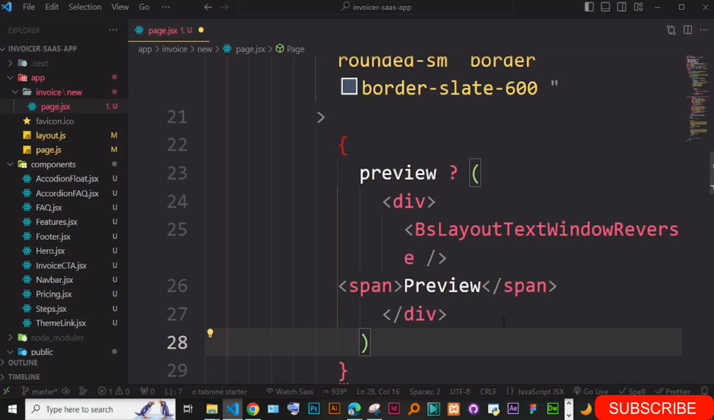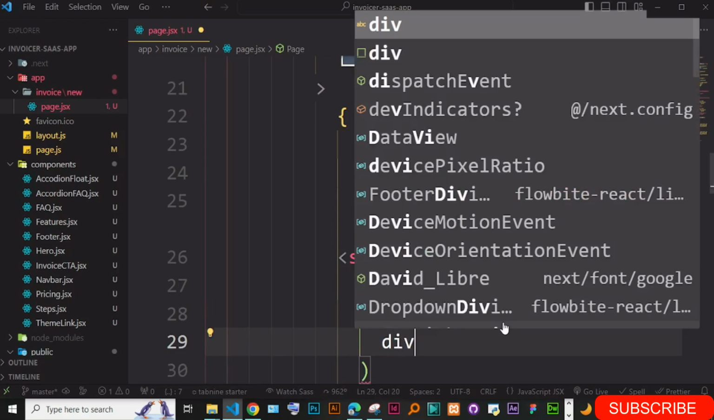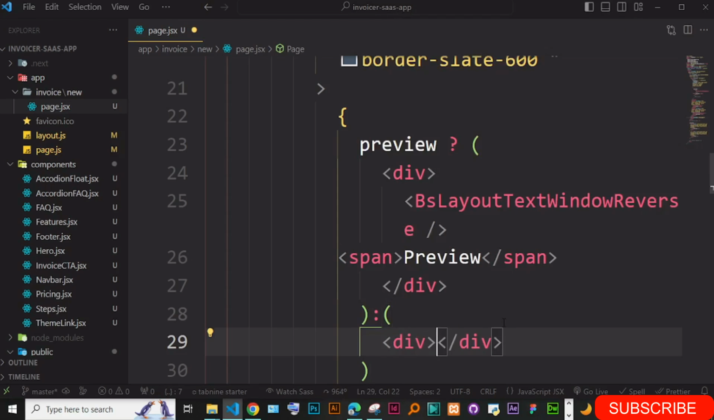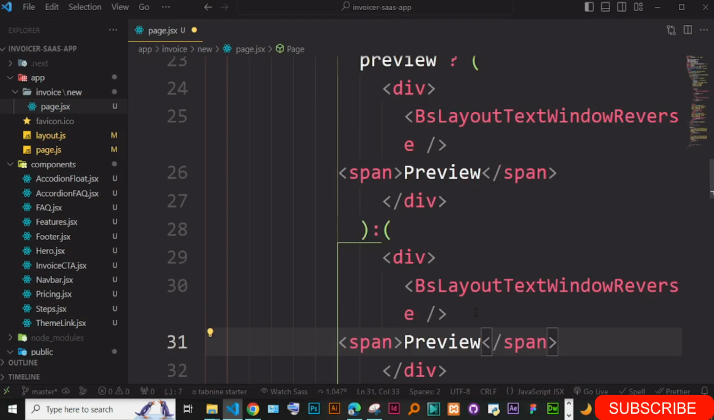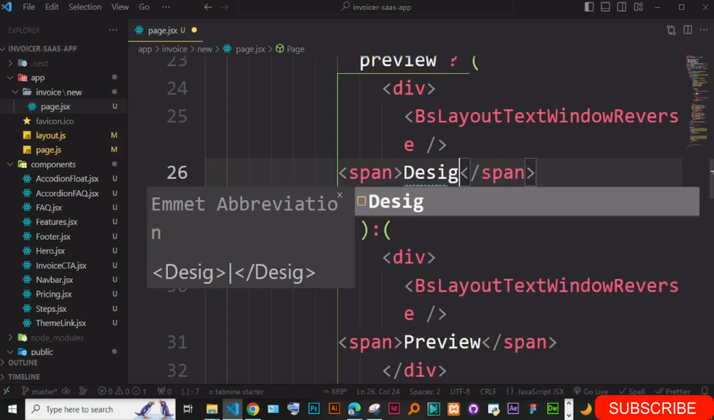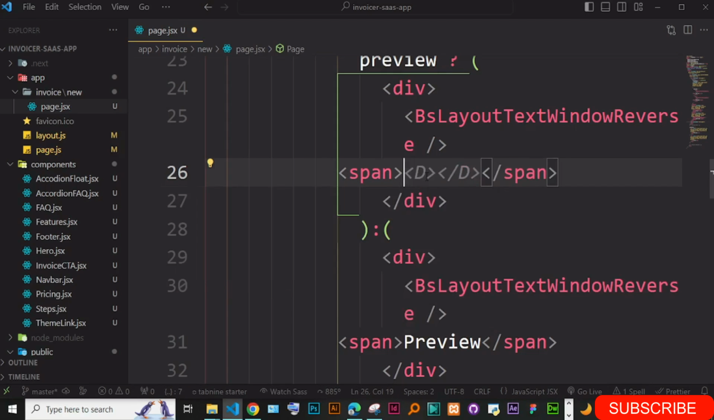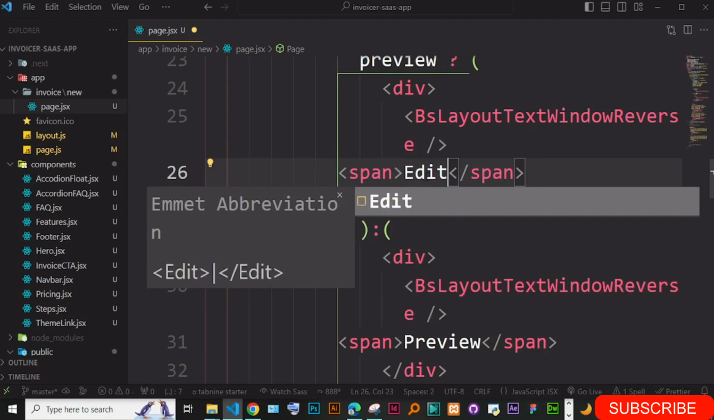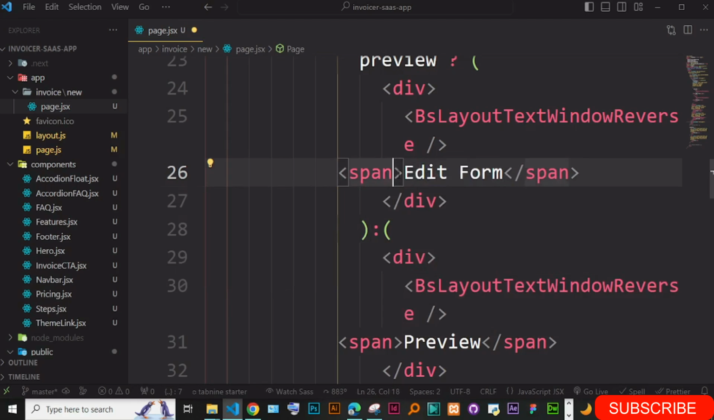Let me just go and put errors here first. Change also here, and let's put a div also. And this changes something, by the way. After putting this div, it changes something. But let's just say put here edit. So this one should be preview. This one, if preview is true, then we should just say you can go back to the design, go back to the design, or we could just say edit form here, back to edit form.